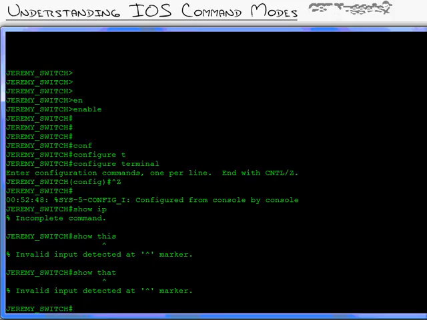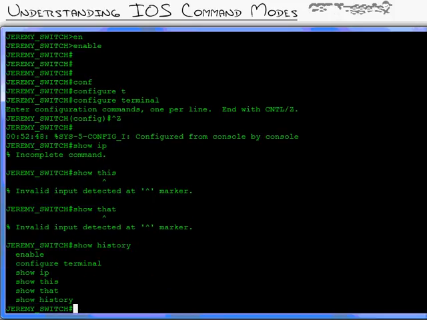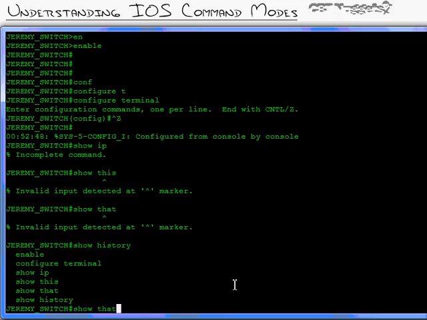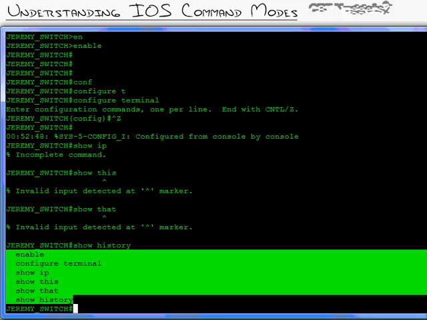If I want to see a history of all the commands I've typed, I can type in show history. And that will show me all the commands that I've typed, and you can see show history is the most recent one, so I know exactly how far to scroll back to see those commands. It will be able to remember up to 10 by default, but I can always change that using some config commands we'll talk about later. So the last 10 commands you typed in.